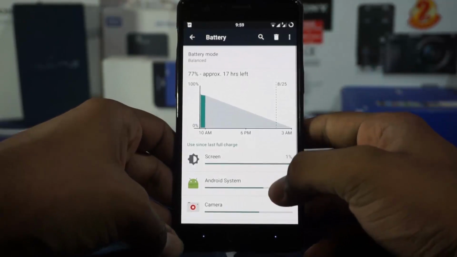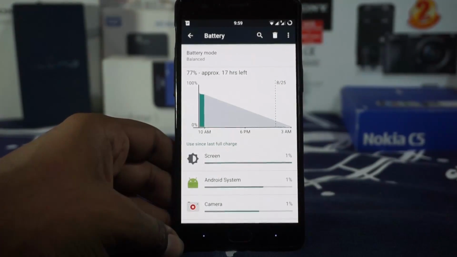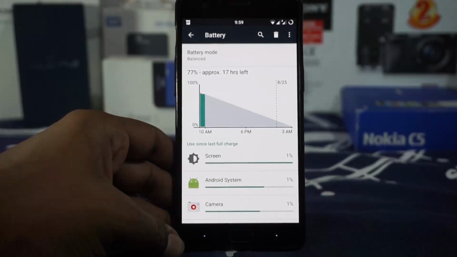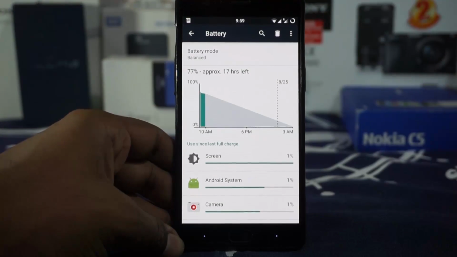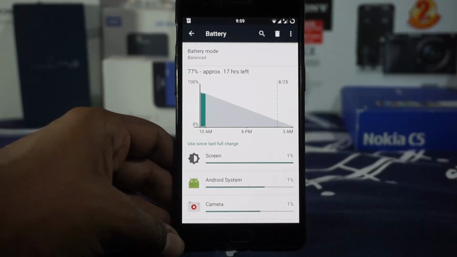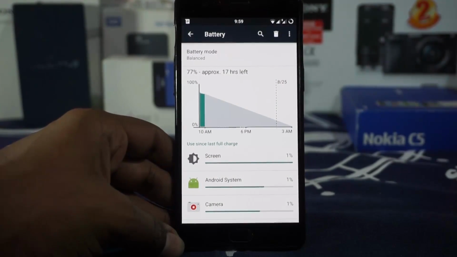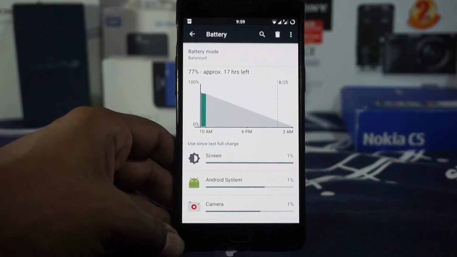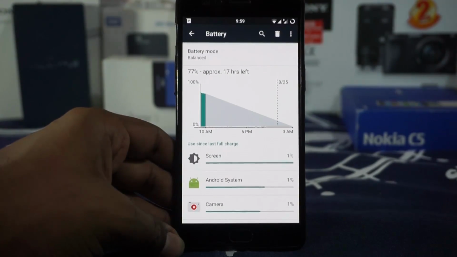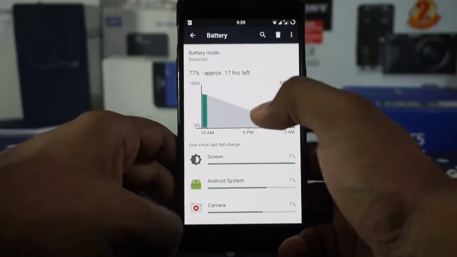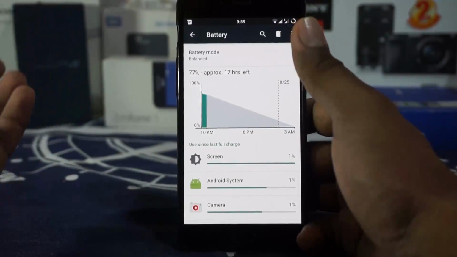Now the battery. Battery has been kind of a mixed bag for me. I've used this ROM for 2 or 3 days as my daily driver, and on the first day the battery was kind of what I expected. Nothing special. Almost as similar to any other CyanogenMod based ROM. Didn't get too much, but the standby time was pretty amazing.